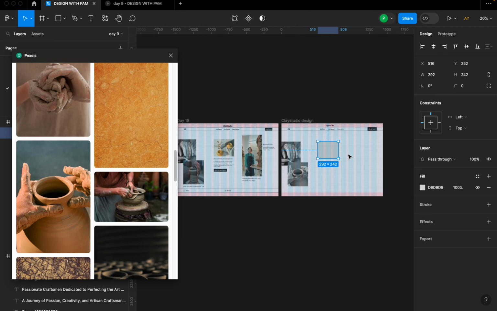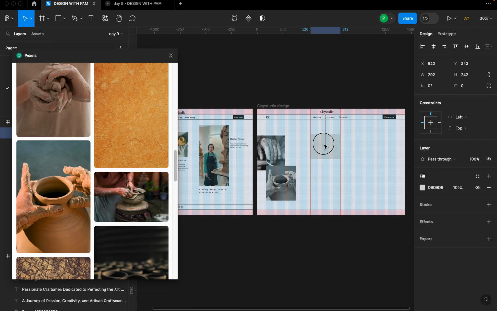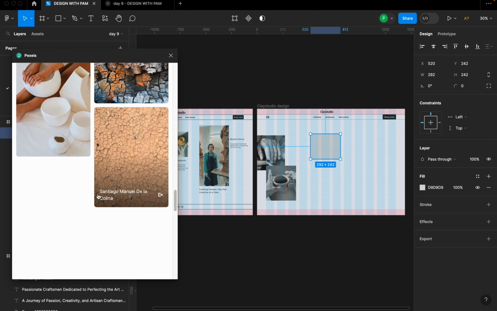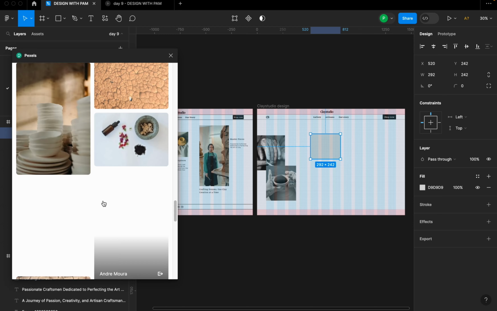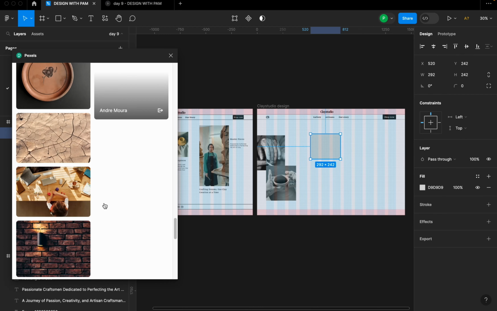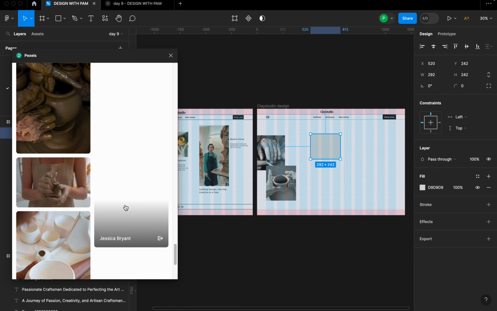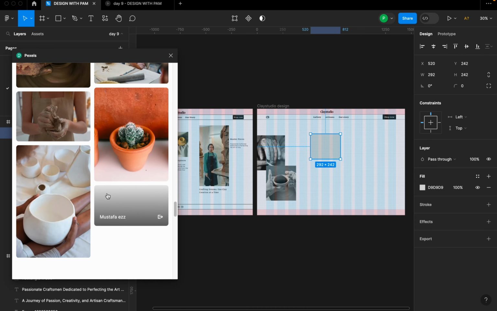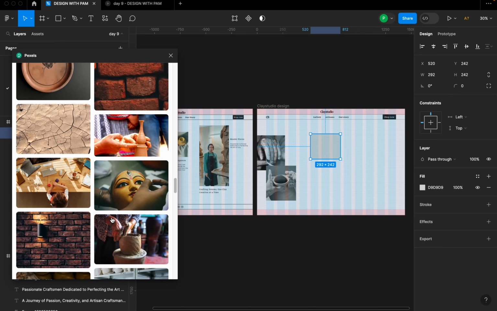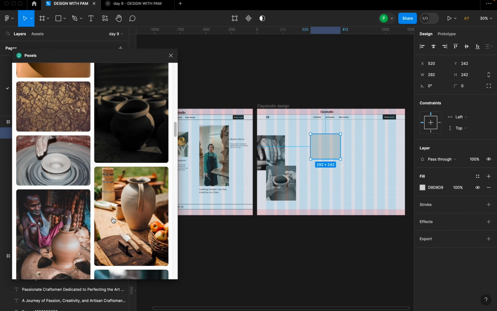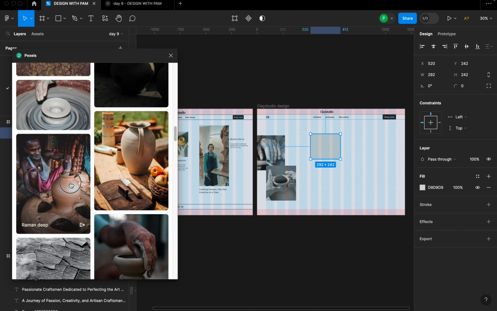Right, so let's find an image that suits it, something colorful that has a bit of color. And an image, I'm just going to select any image now, but remember to always find a perfect image for your designs. Right, let's use this guy here.